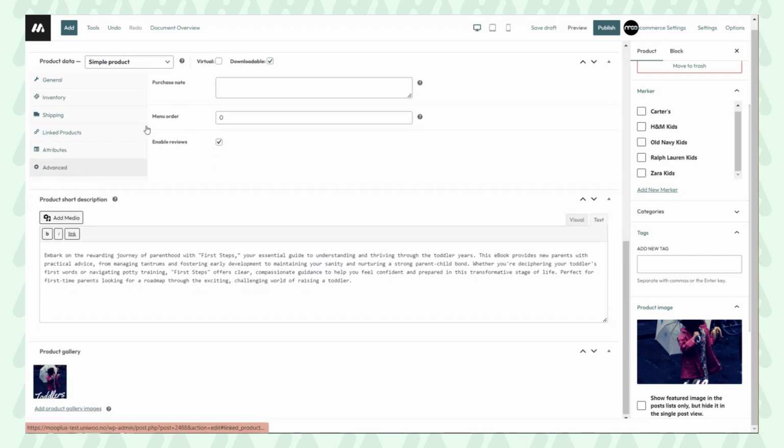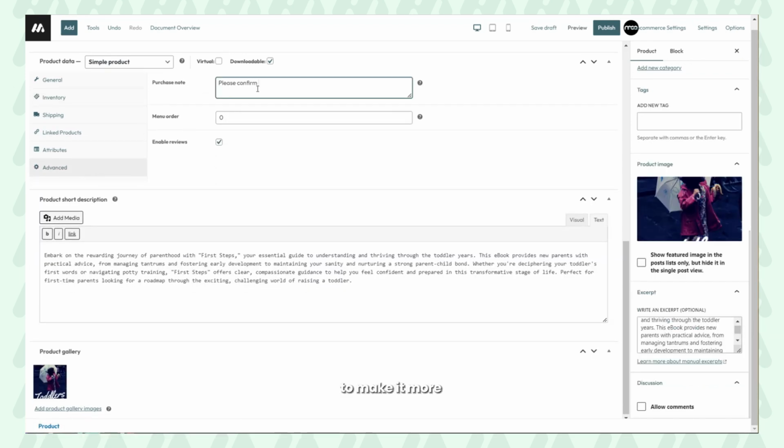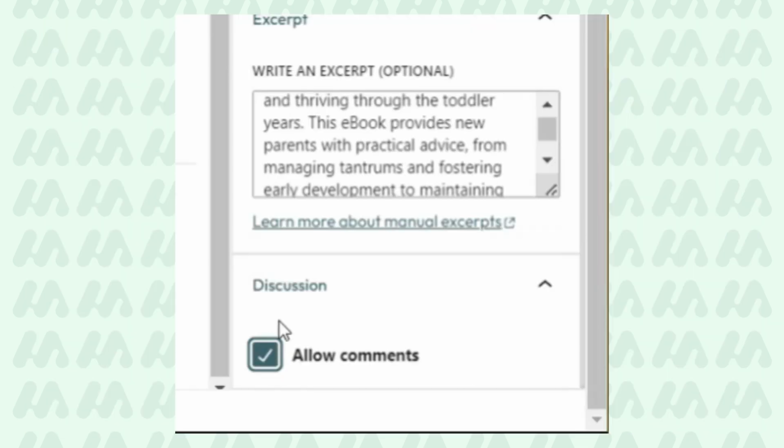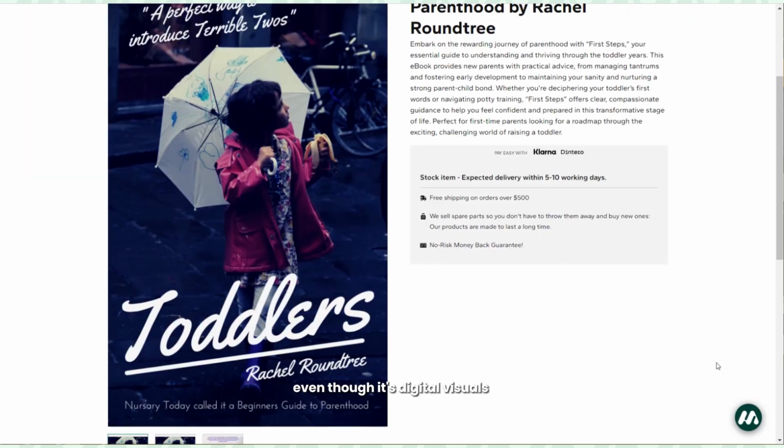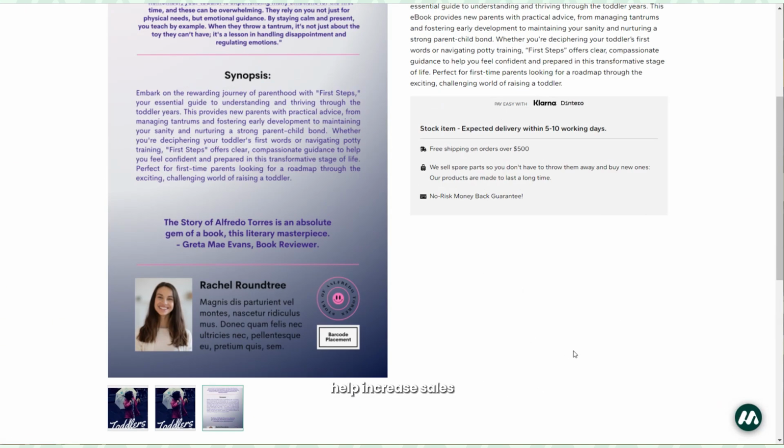In the Advanced tab, you may also add a purchase note to make it more personalized for your customers. And enable reviews for your digital products. Add some high-quality images or previews of your digital product. Even though it's digital, visuals help increase sales.